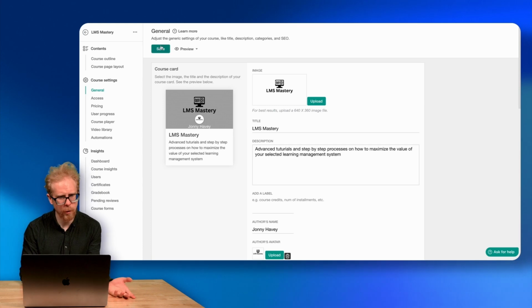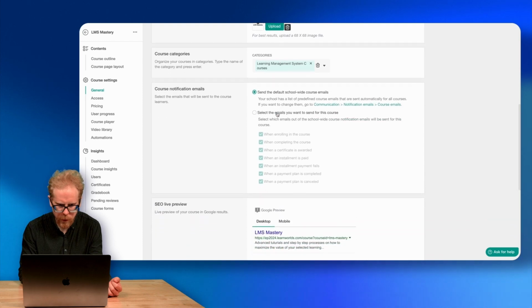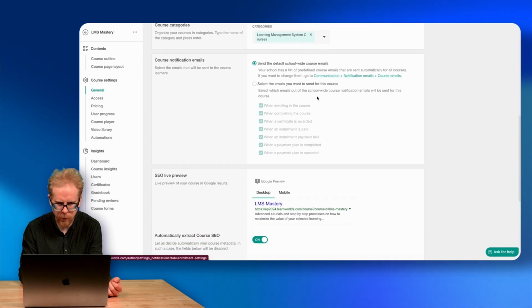General. And remember to save your work. I'm going to save what I've done here already. We have the category. Okay, course notification emails. Send the default school-wide course emails. The school has a list of predefined course emails that are sent automatically for all courses. If you want to change them, you can go to communication, notification emails, course emails. Or you can select the emails you want to send for this course: when enrolling in the course, when completing the course, when a certificate is awarded, when an installment is paid, all these things.